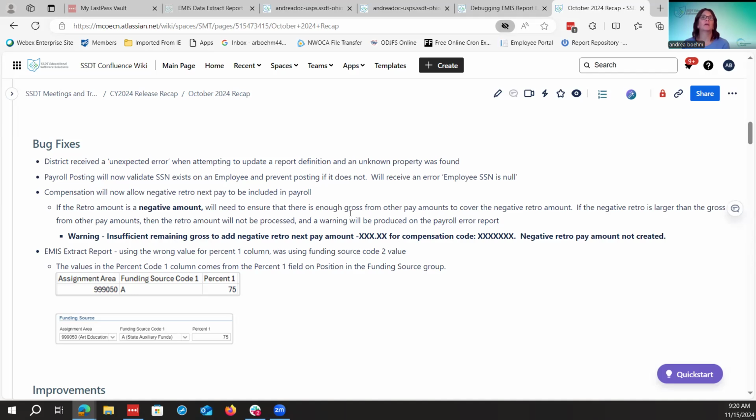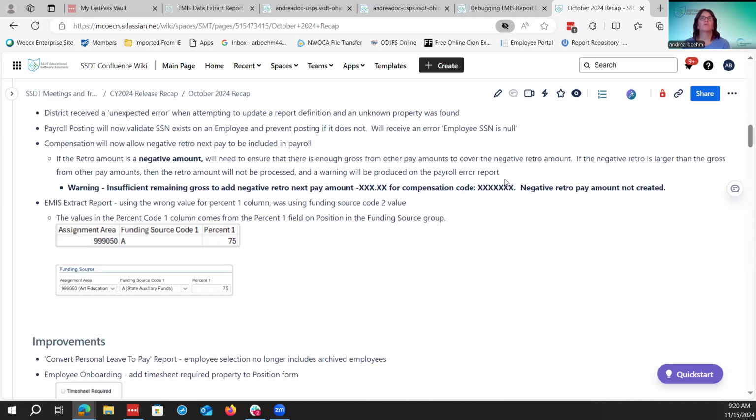It would be a warning. It won't stop it, so it could be missed if they don't look at their error report. The message says insufficient remaining gross to add the negative retro amount, and it'll tell you the employee and the compensation code, and then that it was not created. So again, it will not stop the payroll from processing and posting. They have to make sure they look at that warning if it is on the payroll error report.